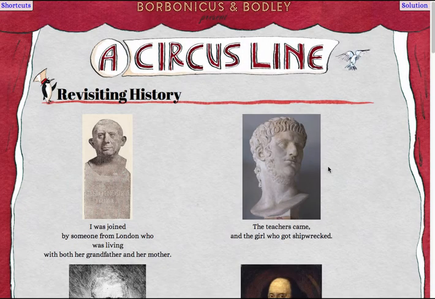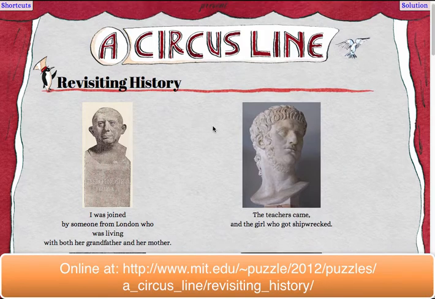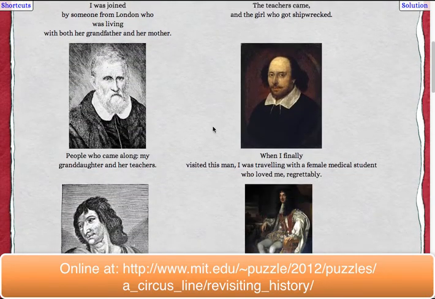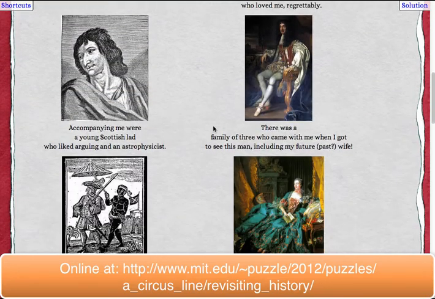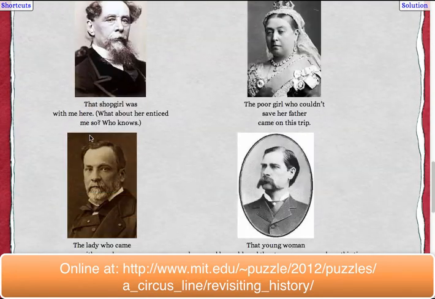Okay, so the puzzle I'm going to show you is called Revisiting History. This was from the 2012 Mystery Hunt. And this puzzle, you can see it here on the screen, is a collection of photos of historical figures with a passage of text below each one.